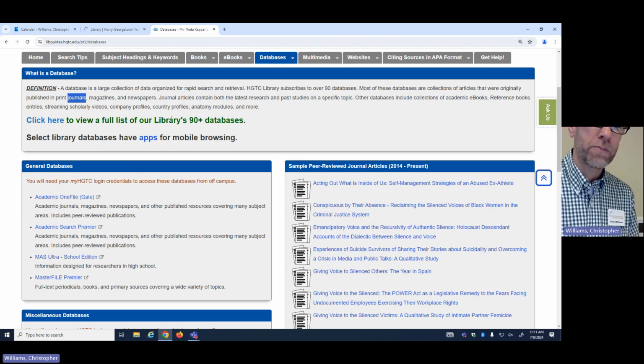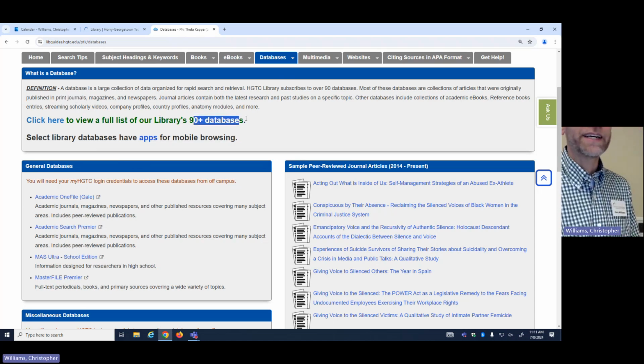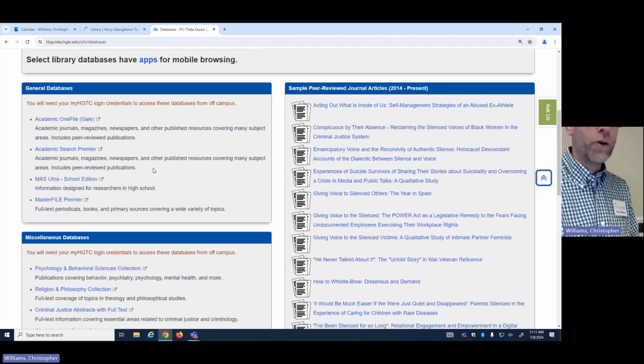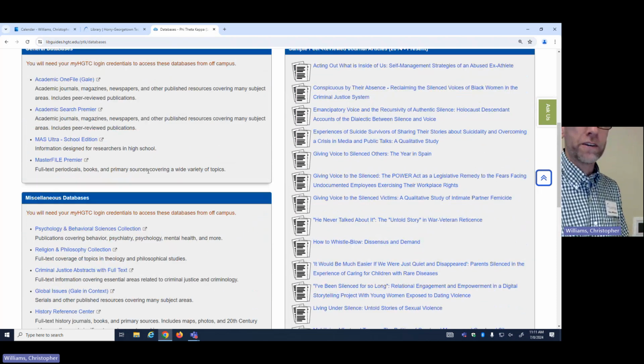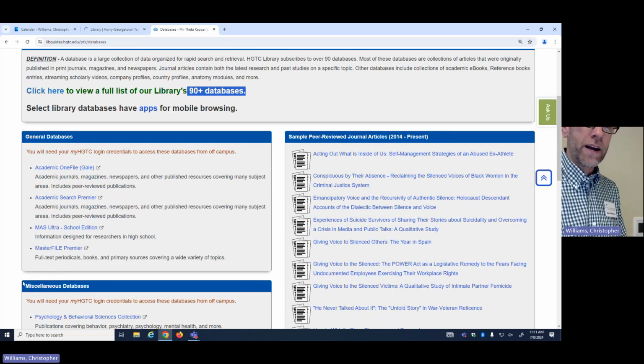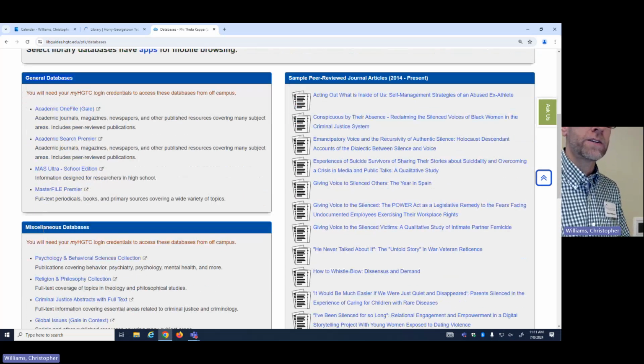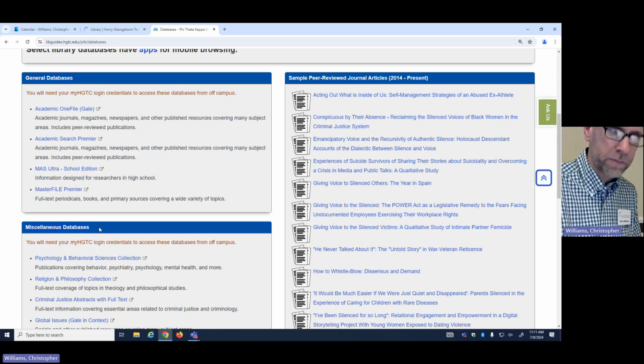But first, let's talk about the layout of this page. So we have about 90 different databases through the library that you can find articles through. This page does not have all 90. It only has about a dozen or so. And they're over here on the left-hand side. We have a box that says general databases and a box that says miscellaneous databases. So the general databases are the biggest ones that we have, meaning they have the most articles in them. They're also the most broad in their coverage, from humanities to sciences to everything else that you can think of. These could be used for just about any topic going.